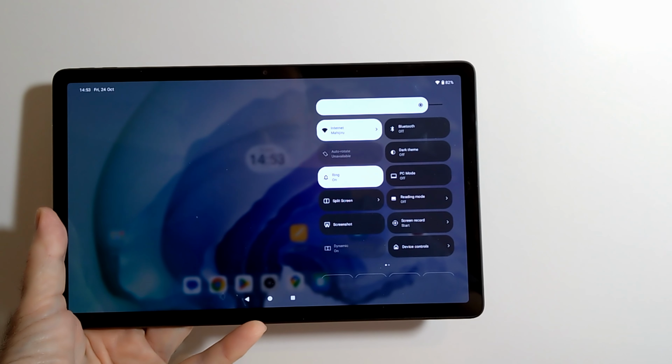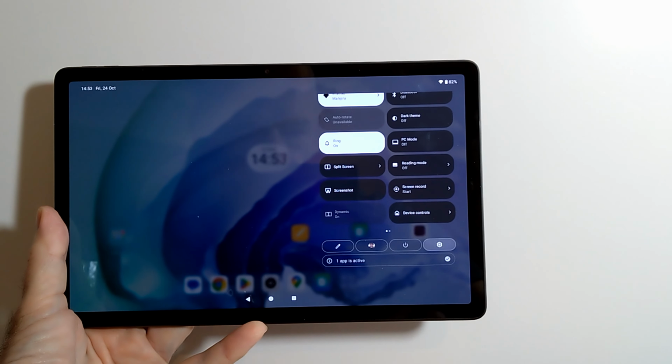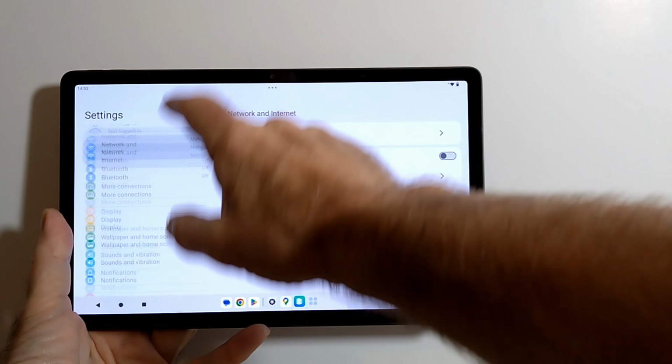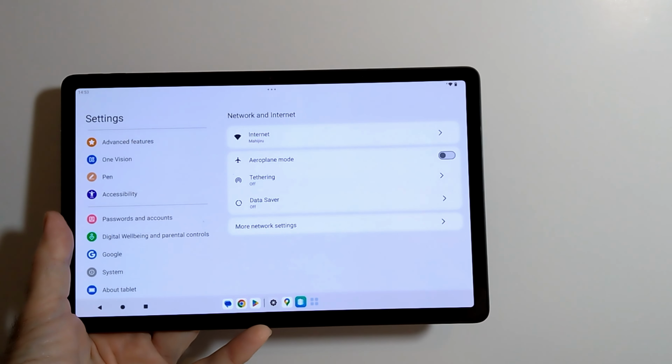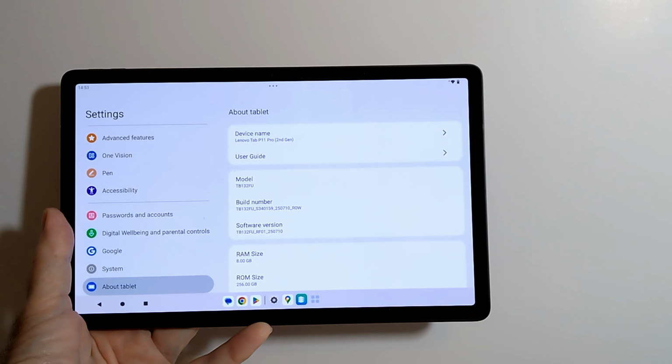To fix it, first go into Settings. You can use the gear icon on the Quick Control pane or get into it from the app tray, whatever you like. Once in Settings, scroll down the left-hand side list to About Tablet. Tap that, and on the right-hand side you should see a bunch of information about your device.